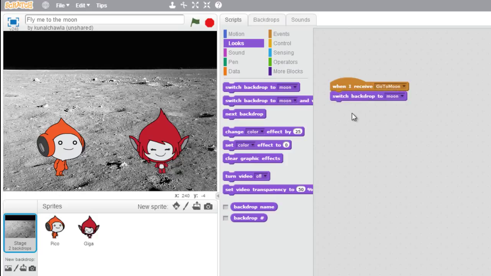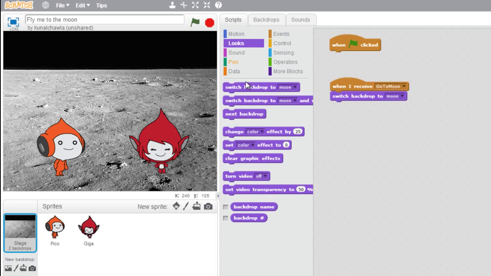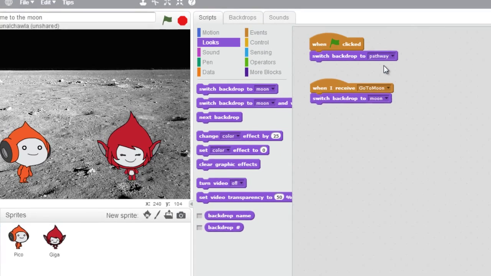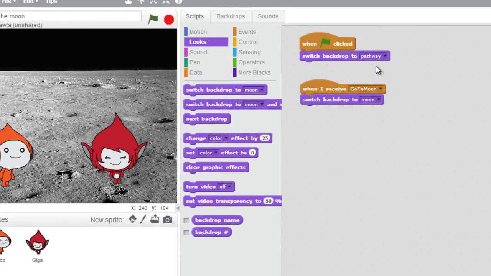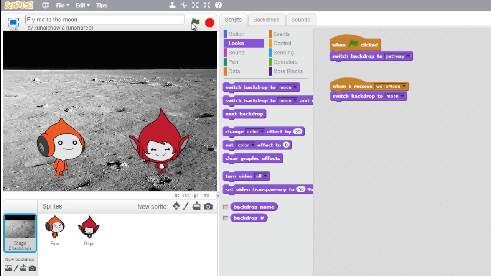Okay, let's run this program. Wait, when the story starts, both Giga and Pico are outdoors. So let me add logic which says that when I hit the green flag, switch the backdrop to pathway. Okay, now let's run this program again. Finally, what do you think happens next in this story?